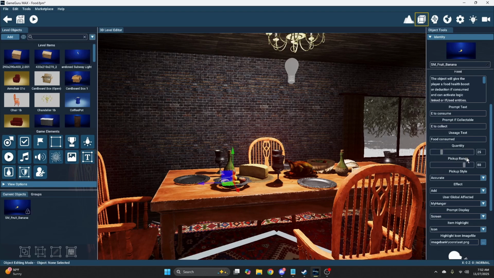The quantity refers to the amount of replenishment that you're going to get at whatever user global you happen to be using. In my case, I had a hunger bar that was equal to 100 max, and I had it set to 50. So when I consumed the food, I gained 25% back. This is just a banana.